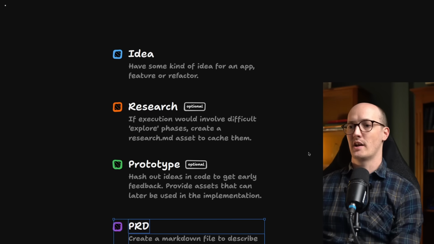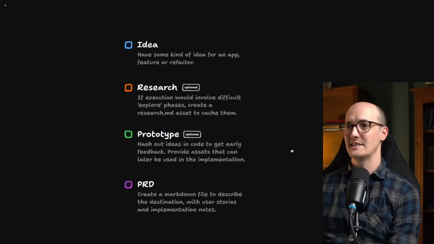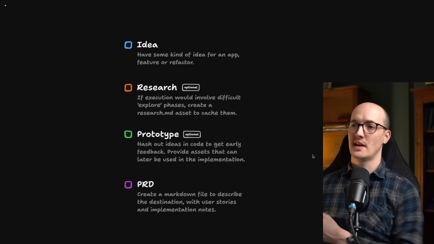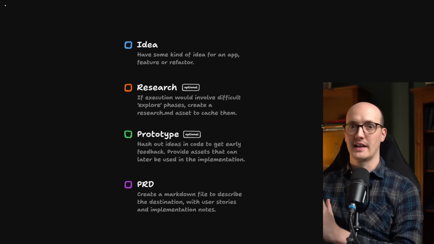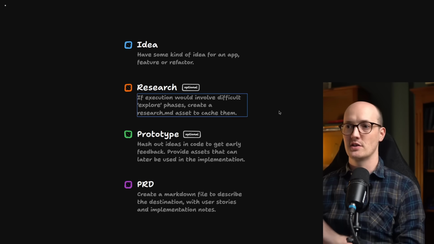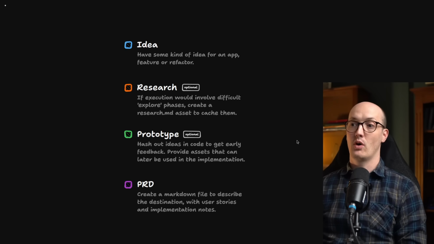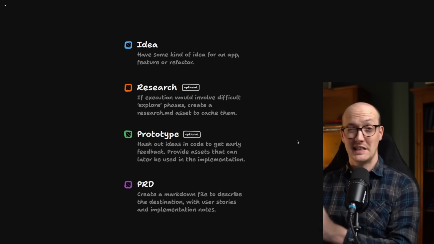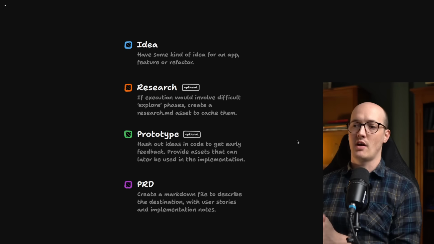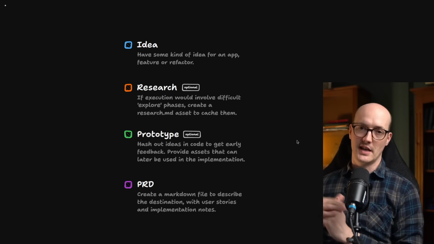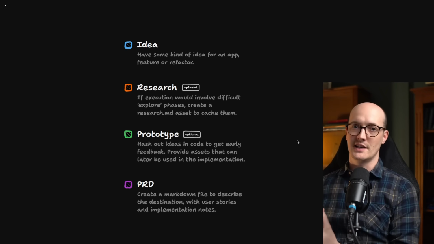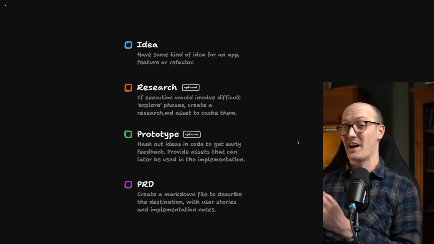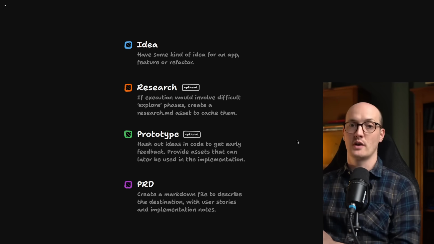The next step, we are in step 4 now, is to create a PRD. Now that we understand a bit more about the external APIs that we're using in the research phase, now that we understand a bit more about the prototype and we've actually seen some code, it's time to start properly describing the destination. We should now feel confident that we can understand the end state, what we're trying to create at the end.